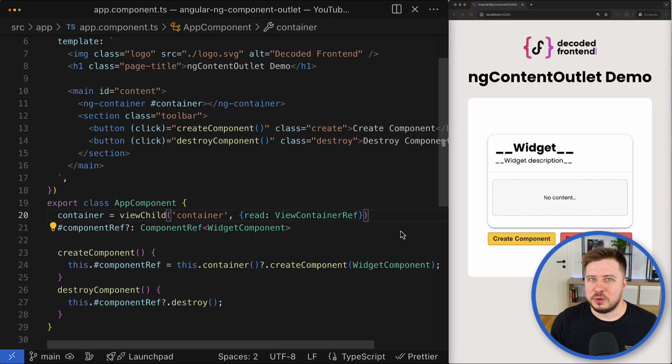Alright, let's get started with the basics and let's learn how to create and destroy components dynamically with the NgComponentOutlet directive. Currently you see the old approach I showed in the previous video. Here we create a view container ref where the component has to be created, and when the component has to be rendered, we call the createComponent method with a component class constructor as an argument. Once we need to destroy the component, we call the corresponding method called destroy.